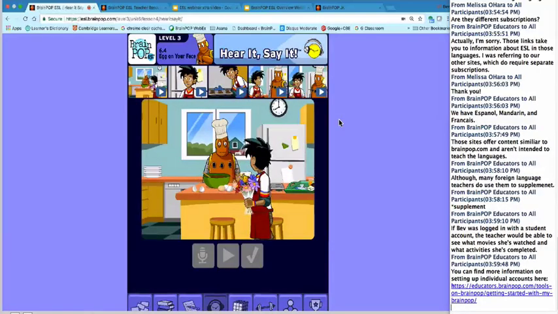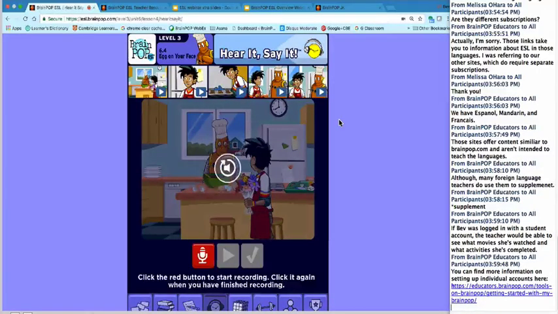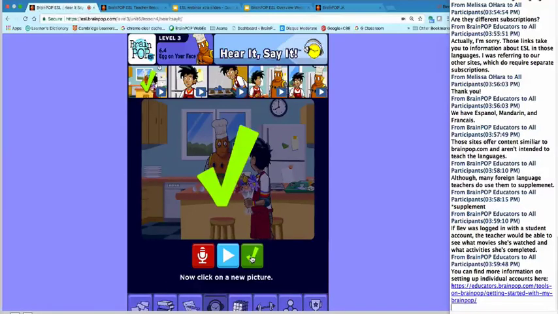Hear it? Shake a leg, Moby. Say it. Click the red record button to start recording. Click the stop button when you're done. Shake a leg, Moby. Click the blue play button to hear your recording. Shake a leg, Moby. If you're happy with your recording, click the green check button or record again. I'm happy. Now, click on a new picture.